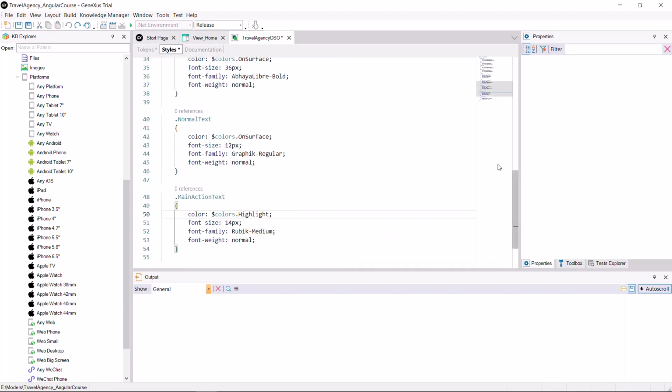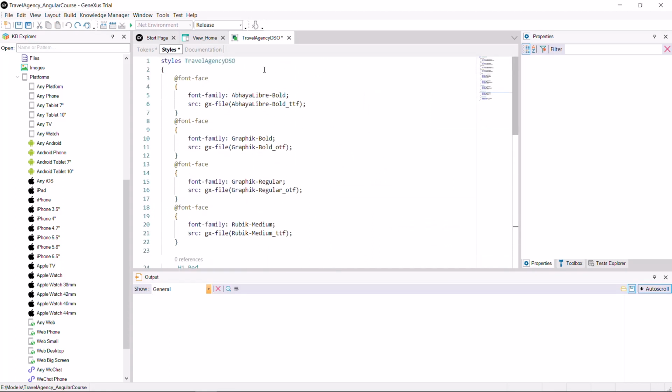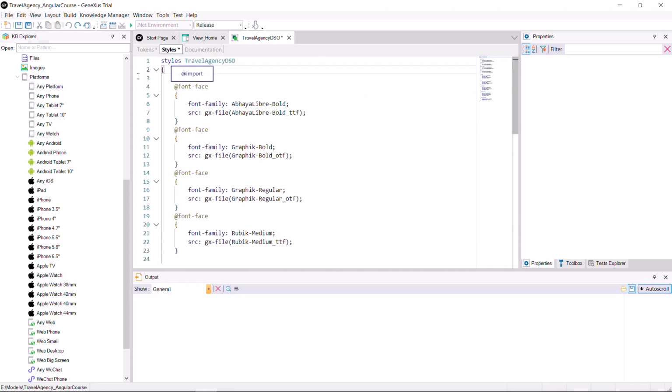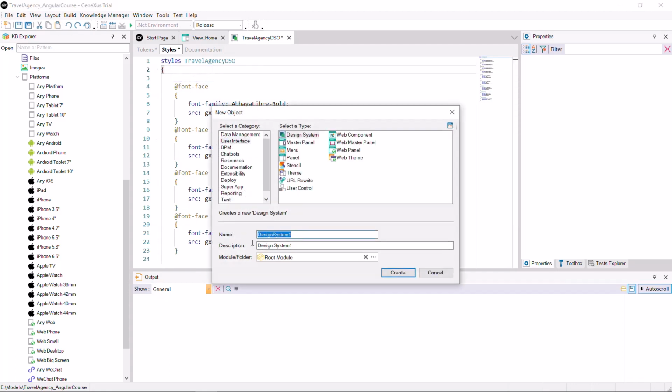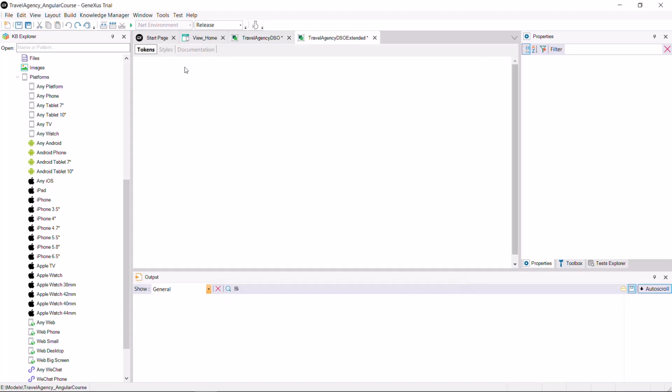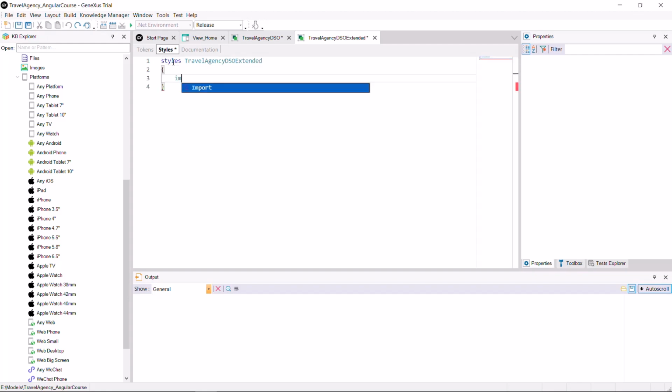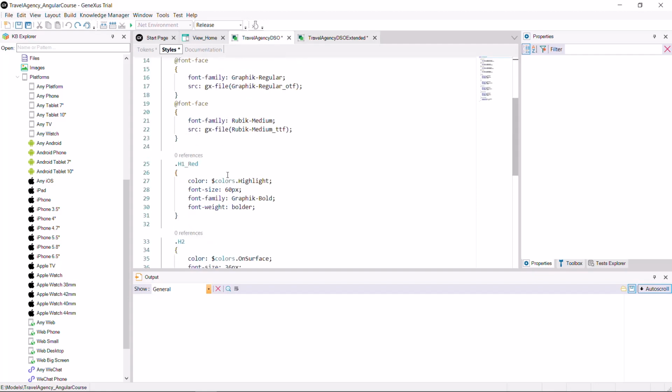One thing that's possible in a design system object is to import definitions made in another design system object. For example, you may create a design system object called Travel Agency DSO Extended and import the DSO built before. To that end, you'll use the @import rule and the name of the design system object to be imported. In this case, you may reuse classes or tokens defined in the design system object that's imported.